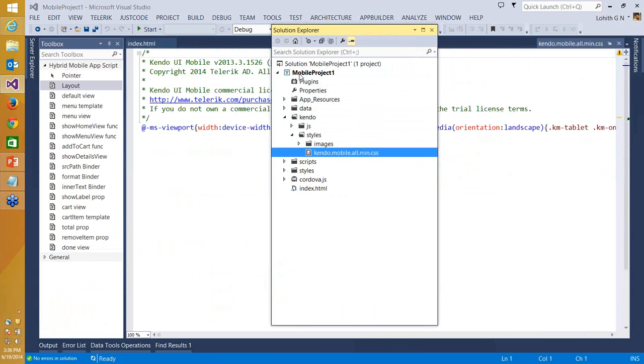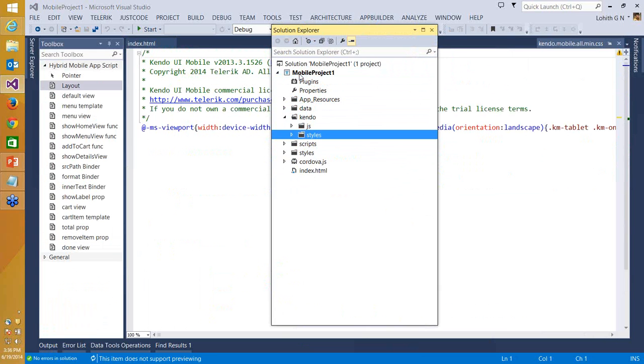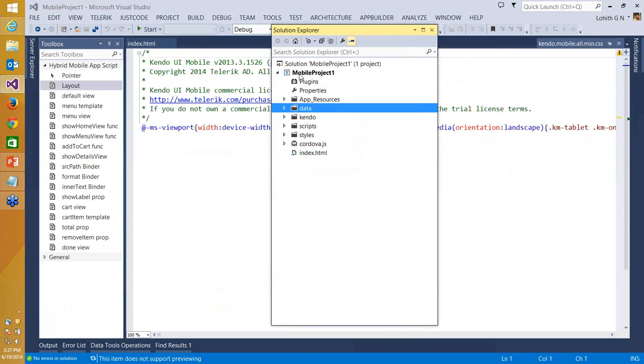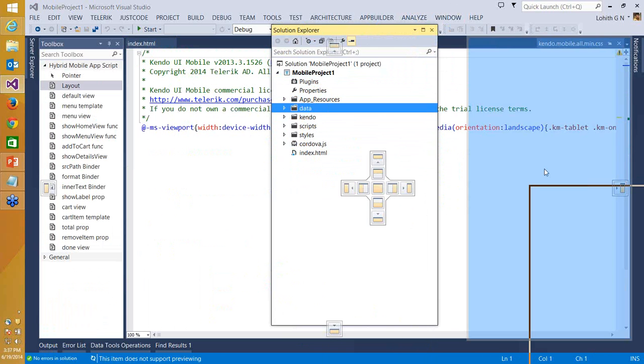This contains all the magic, like how should I show a button in iOS, how should I show the button in Windows Phone, how should I show the button in Android. So all those things come up from there. And now once we are done with that, let me show you what I can do.